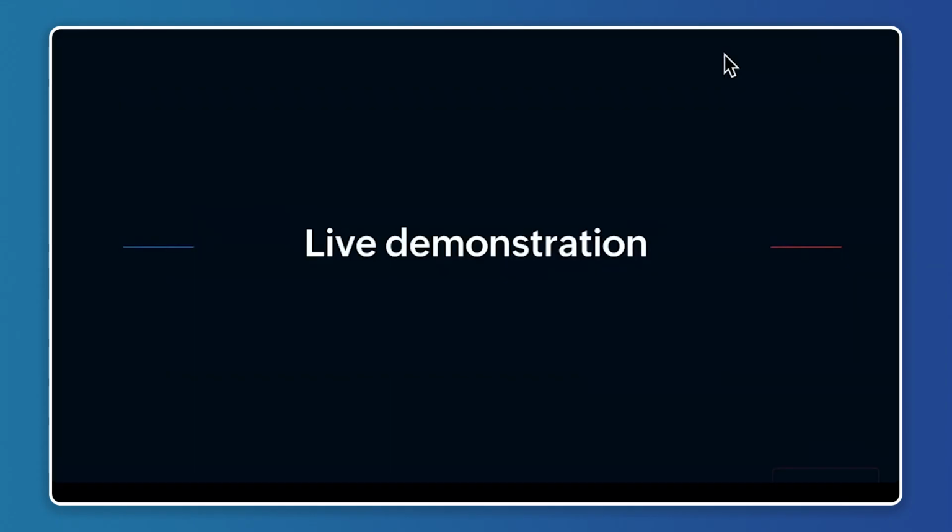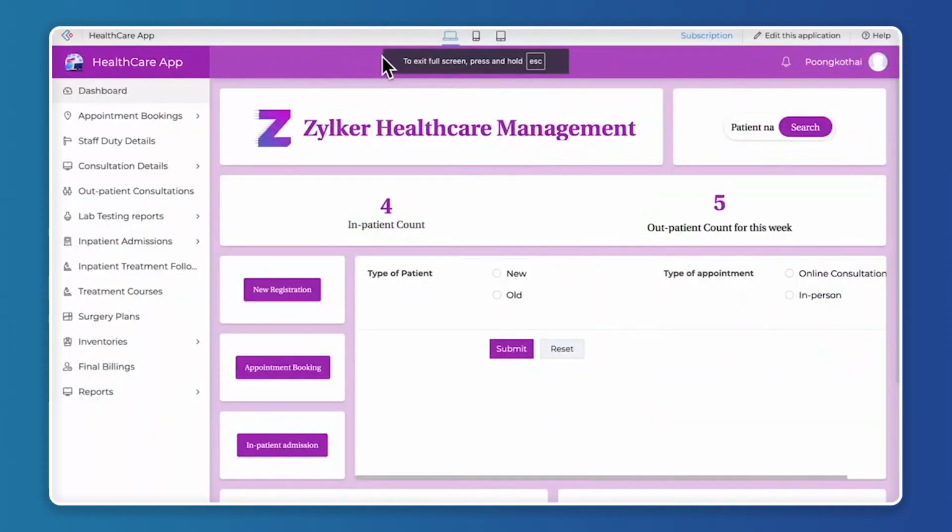Now let me quickly get into the live demonstration on how the application has been developed and how the user will be able to access it. So yeah, this is the application that we have built. So this is my dashboard that you can see.